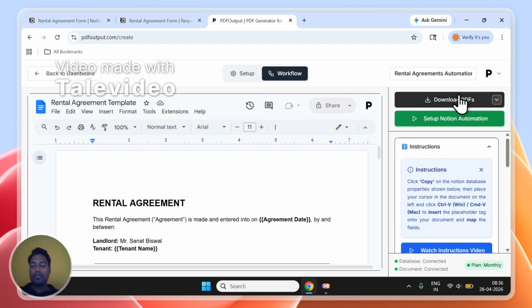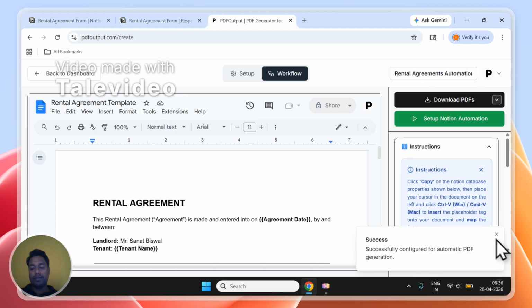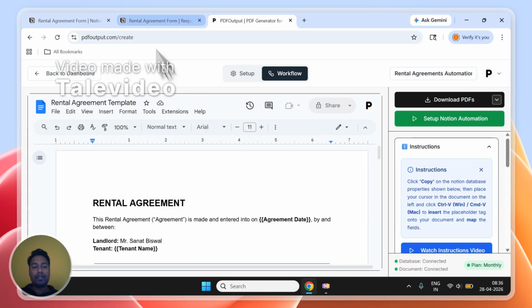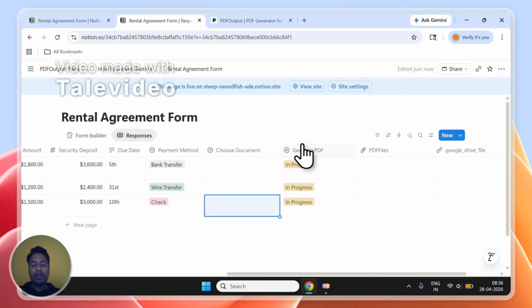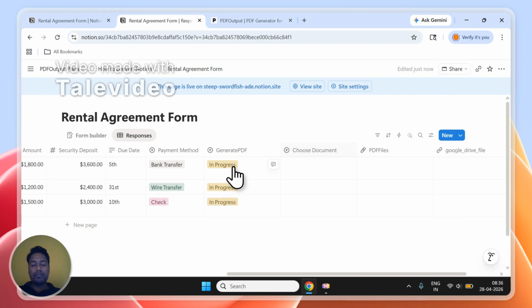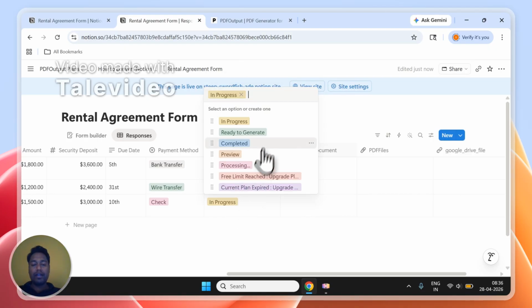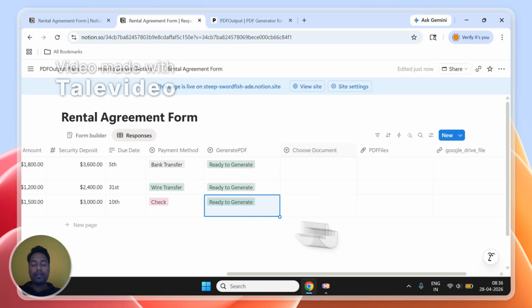But here what we are going to do is I'm going to click on setup Notion automation. So I'll click on this and it will automatically create me an automation which I can use to see how the output will appear. Okay, so the automation has been created. If I go back to the database, here what I need to do right now is I need to simply turn this to ready to generate. Okay, so as I do that, it will automatically create me a generated copy of the PDF file.